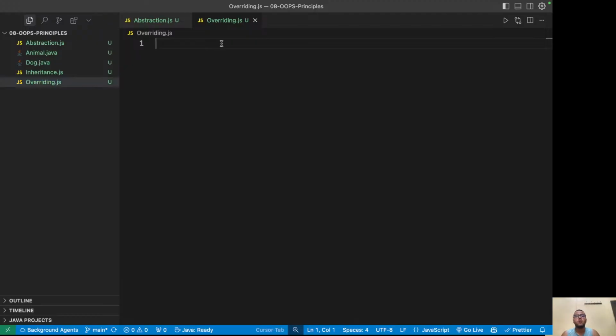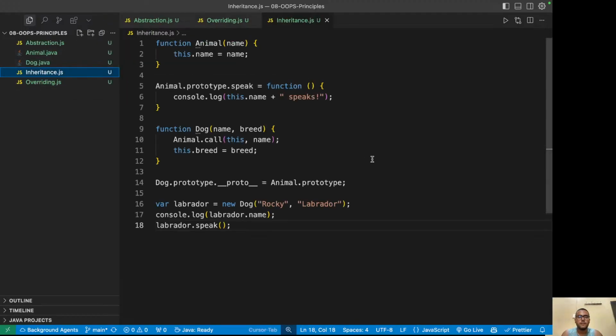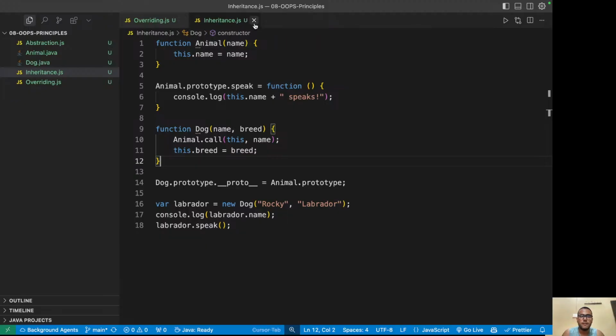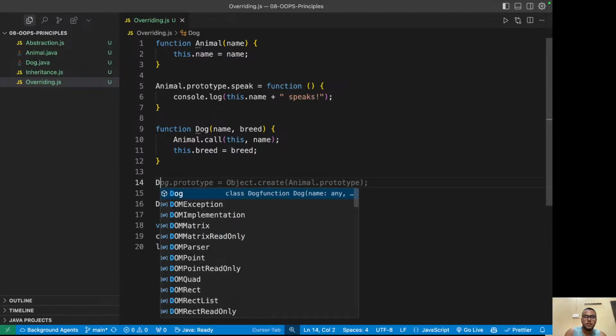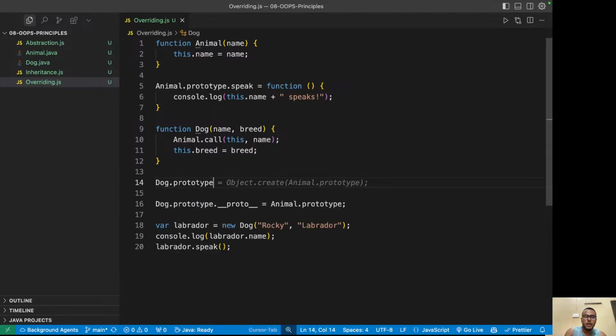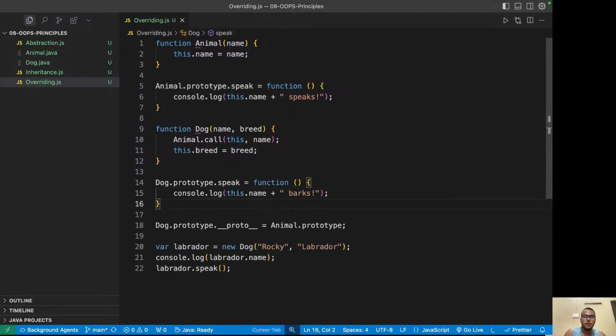Now let's talk about overriding. We will use the same example as in case of animal and dog. Now let's say we want to explicitly define a speak function inside our dog class. How do we do that? That will be done using dog.prototype.speak equal to function. So if you try to access speak now, it will hit this speak, not animal's speak.